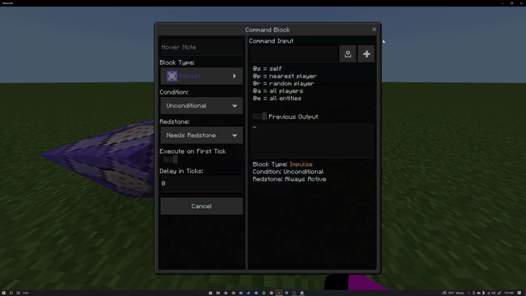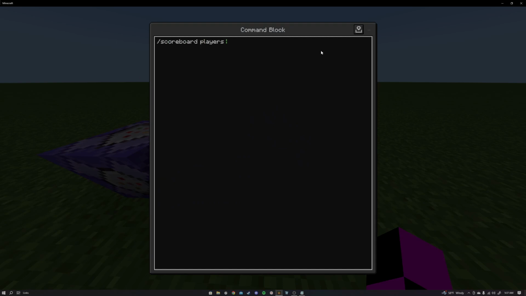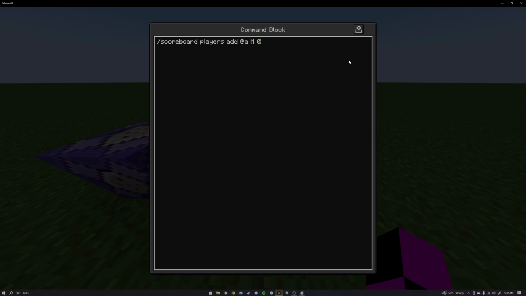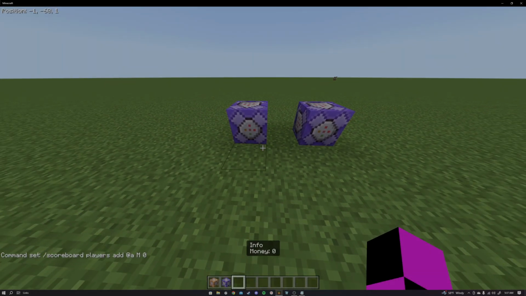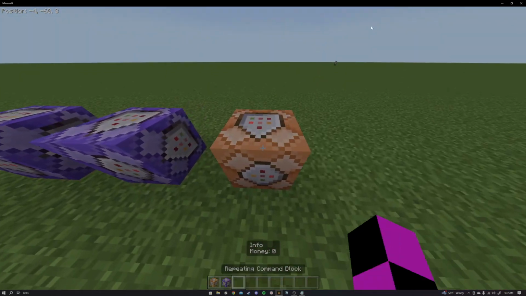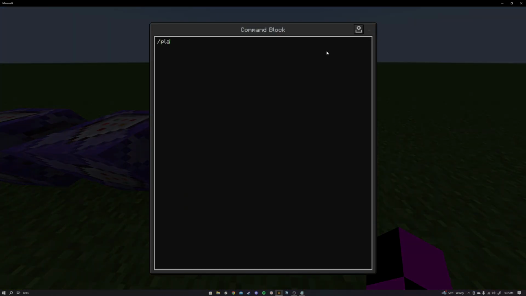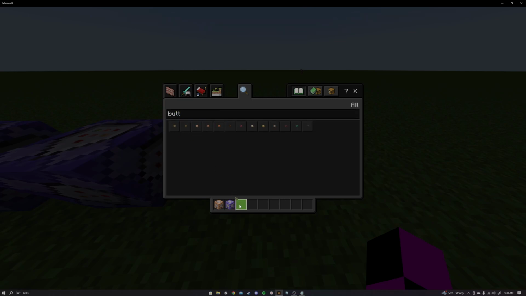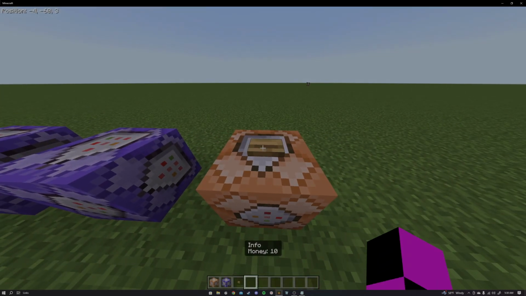That's because we need to add a repeating command block for all players. We're going to do add everyone. Let's just do 0M, or I think it's the other way around. Yeah, it's the other way around. Let's do M0. So now you have the 0 there, and let's just set up a little thing to add money. Scoreboard players add at closest player M10, and we're gonna put this as that. We're gonna get this little button. And if you see there, it goes up by 10.